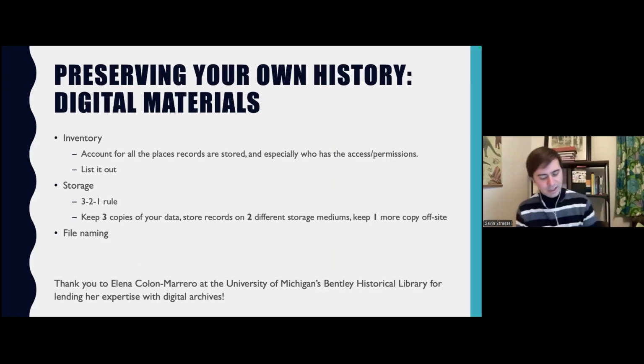Digital preservation can be an immense undertaking, but today I just want to share a couple of easy recommendations that you can start implementing in the near future. And real quick, I want to give a shout out to my friend Elena. She's the digital archivist at the University of Michigan's archives, and she has way more experience on this topic than I do. So I consulted with her on this. A lot of the resources that you're seeing today come from her, so I just wanted to acknowledge that.